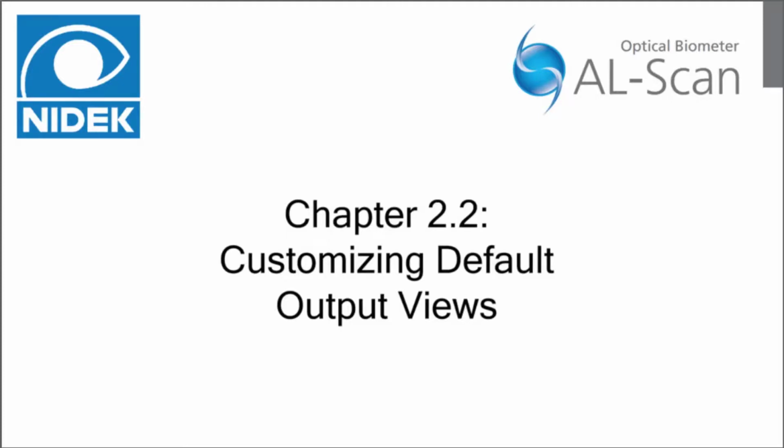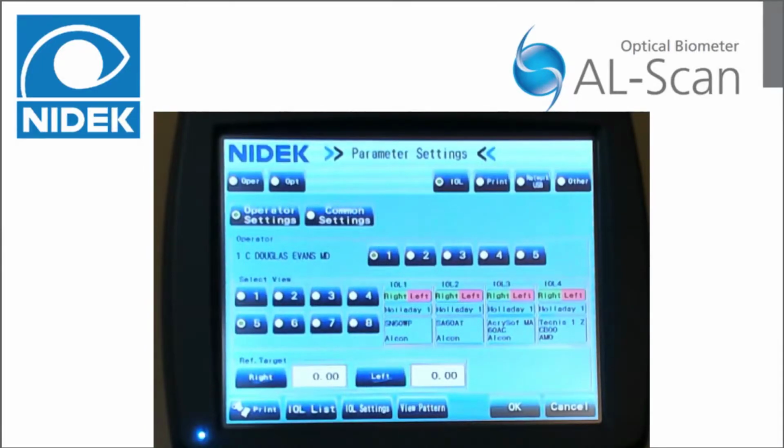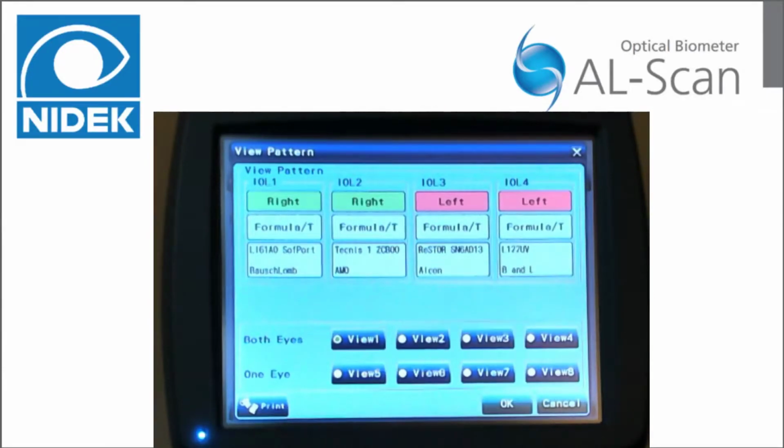Chapter 2.2, Customizing Default IOL Calculation Output Views. Here we can set the default display setting of the IOL power calculation screen. There are 8 available views for customization. To change the contents of the display setting, press the View Pattern button under the IOL parameter settings.